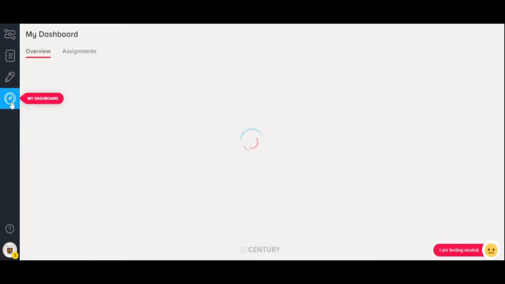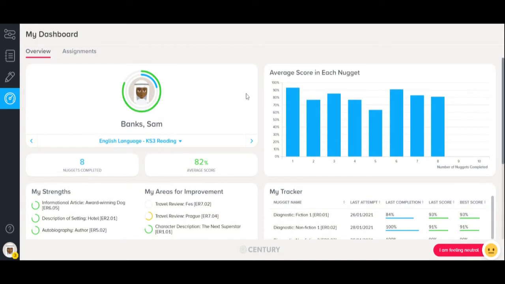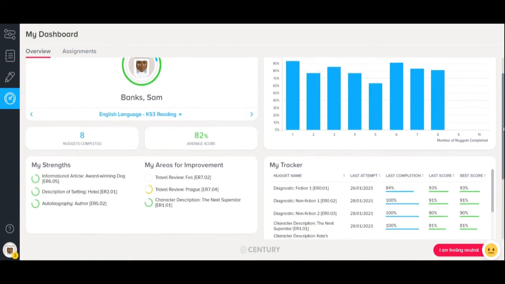If you click on that, then you can see what this looks like. What this does is it gives you a summary of what you have achieved so far. Again, if you're on multiple pathways, you can switch between the different courses that you're on, but we'll just focus on reading here. It gives you your overview, gives you your scores, so you can see how well you've done. It also gives a summary of that below here.